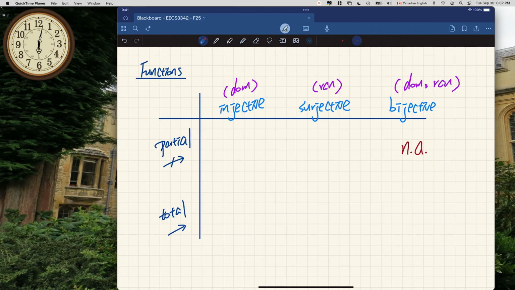For this part here, you can also call that a partial injection. And this one here, you can also call that a partial surjection. But you don't say it's anything like a partial bijection. There's no such thing, right? Just not applicable. How do we write a symbol?